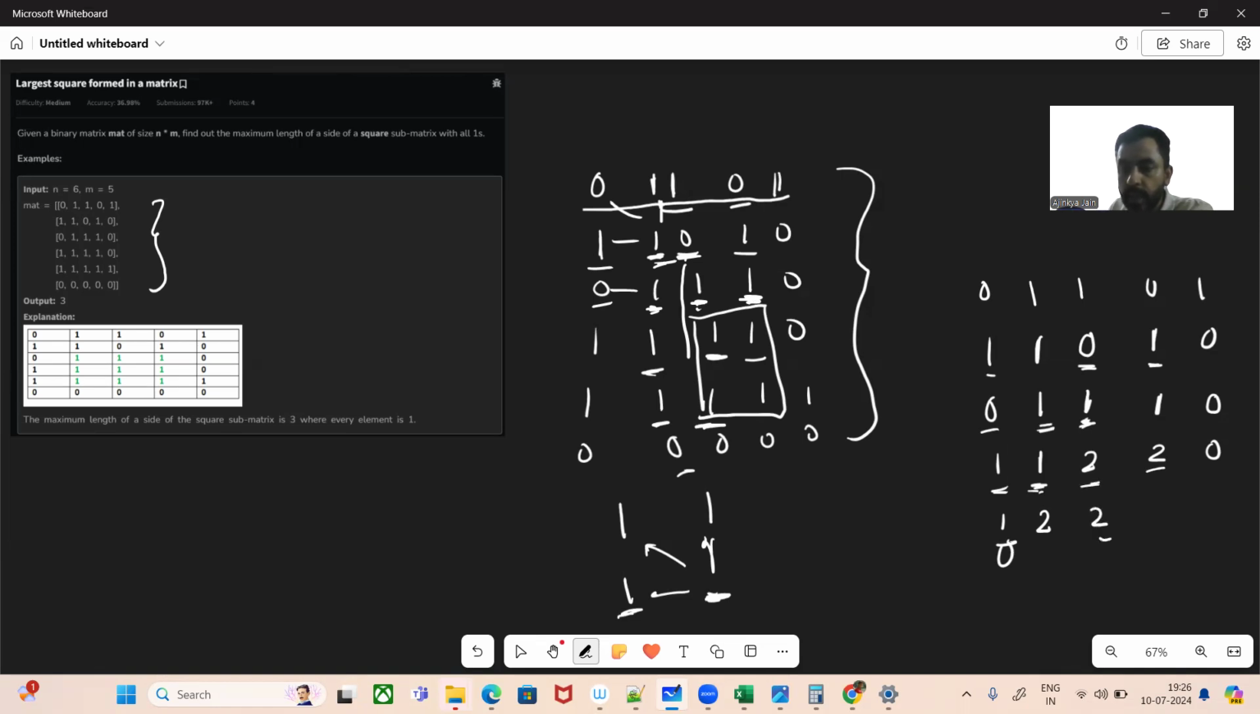Again, for this particular cell, now the minimum length is 2. So we are going to do 2 plus 1, 3. Similarly, here it is going to be 1 as is, because the minimum is like this. So in this way, we are going to fill our DP matrix.